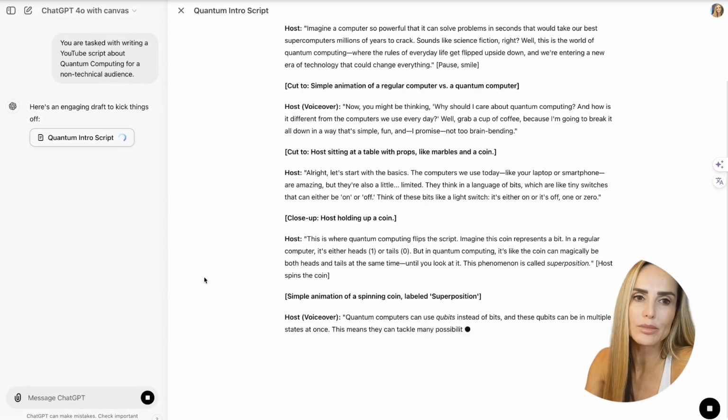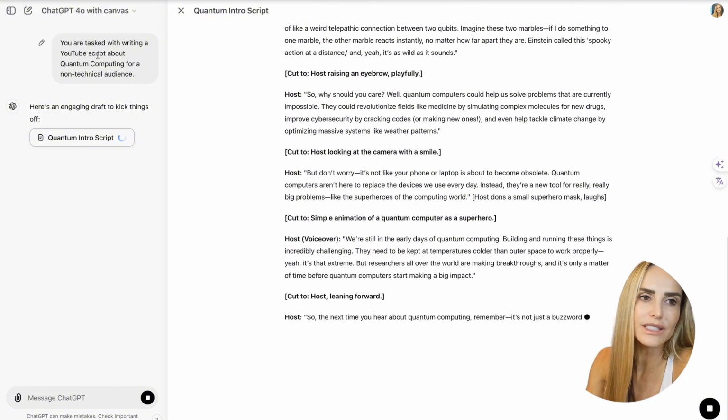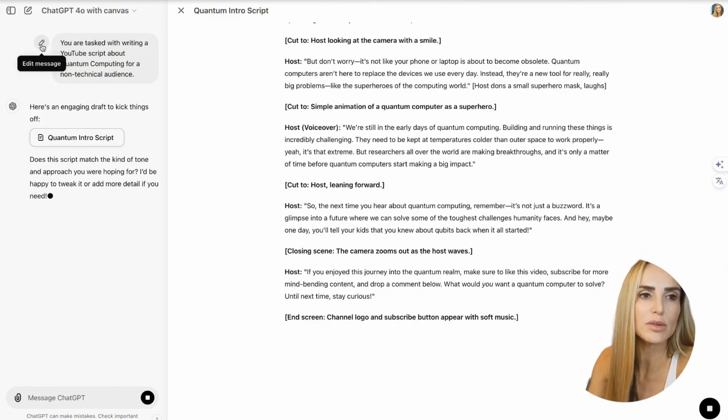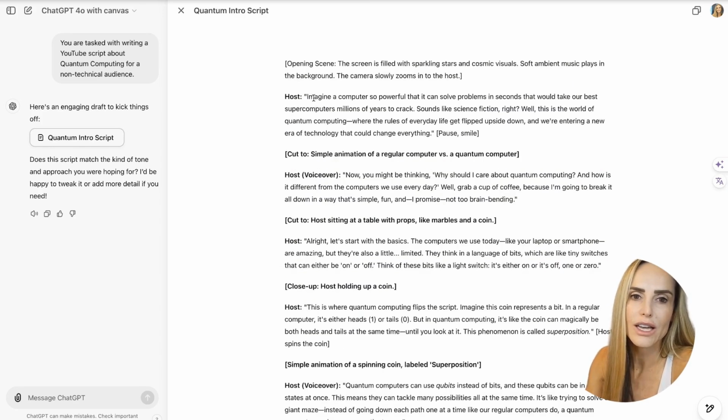You can see it brought up 2 windows. We have the script generating on the right side, and on the left, you can see my question. Like normal ChatGPT 4.0, you can edit for different iterations, but it's a totally different interface because now I can go in and edit right here in the script. Let's take a look. Imagine a computer so powerful that it can solve problems in seconds that would take our best supercomputers millions of years to crack.